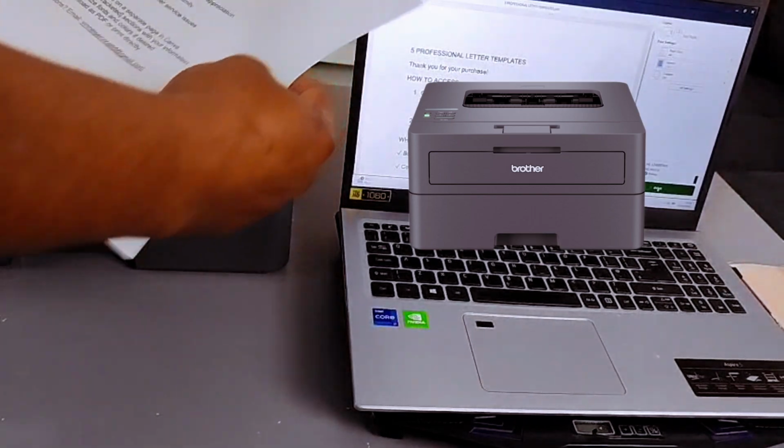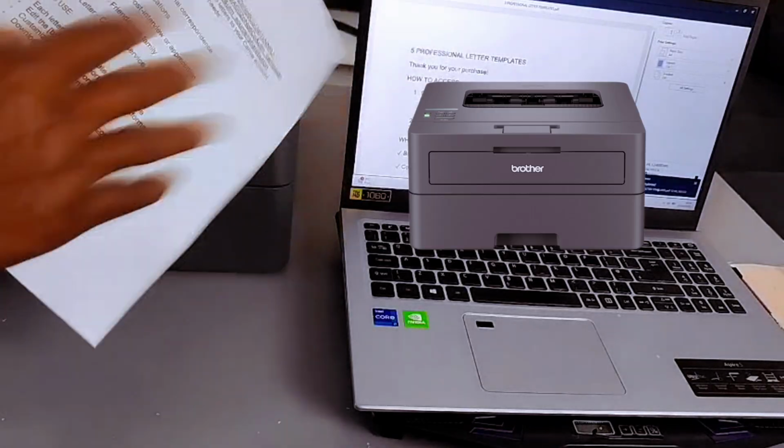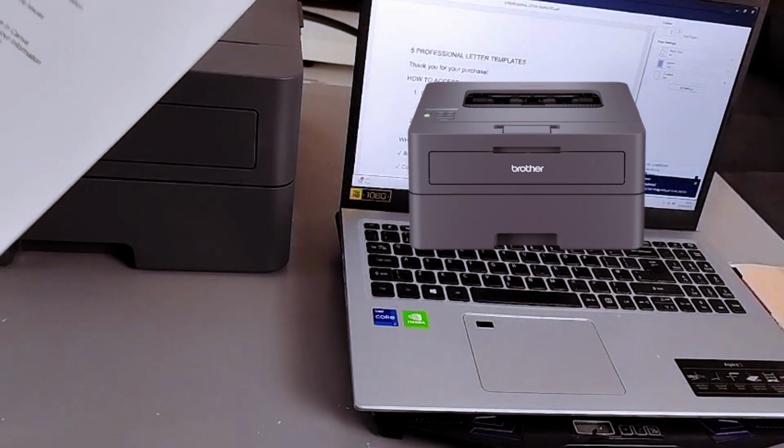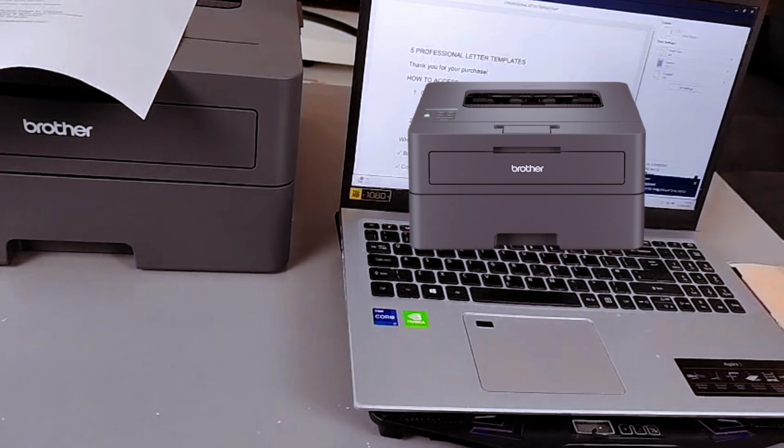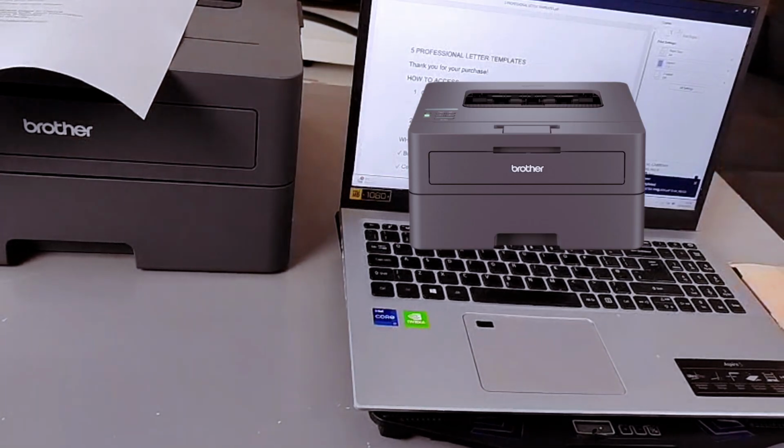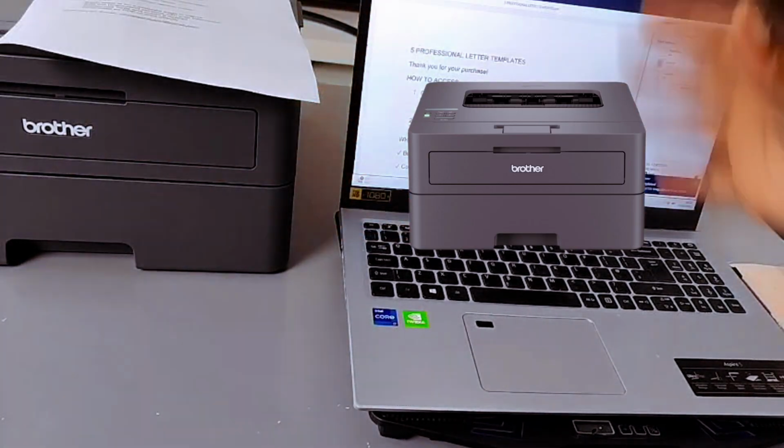So this is the document we printed out. This is to show you that this printer is working. So this is how to connect this printer with your laptop to a Wi-Fi network and print out a document.